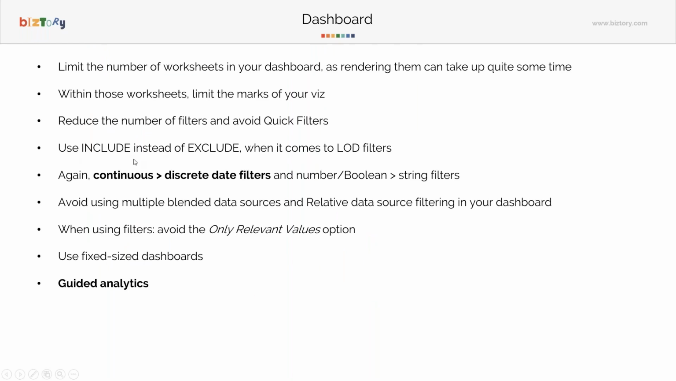Use include instead of exclude, because exclude will start from the lowest granularity and will go up in aggregation, so it will aggregate a bit more. Use include instead of exclude when it comes to level of detail filters. Then again, continuous filters are better than discrete date filters, and number or Boolean filters are better than string filters, like we've discussed before.